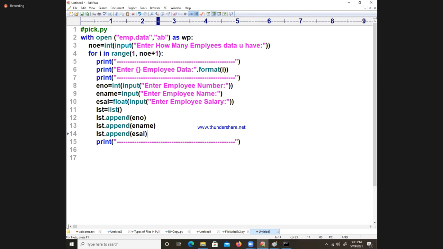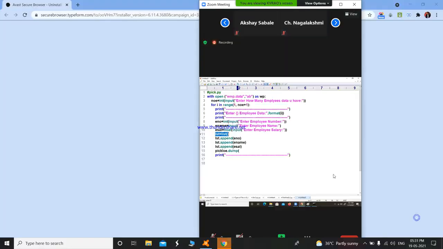Now I want to add these values. Now I need to write the complete data. How do you do that? Object is ready. Which one I need to use? Pickle dot dump of object name. I will create the list inside only, because every time the list is going to be a fresh list, not outside, inside only. LST comma WP.